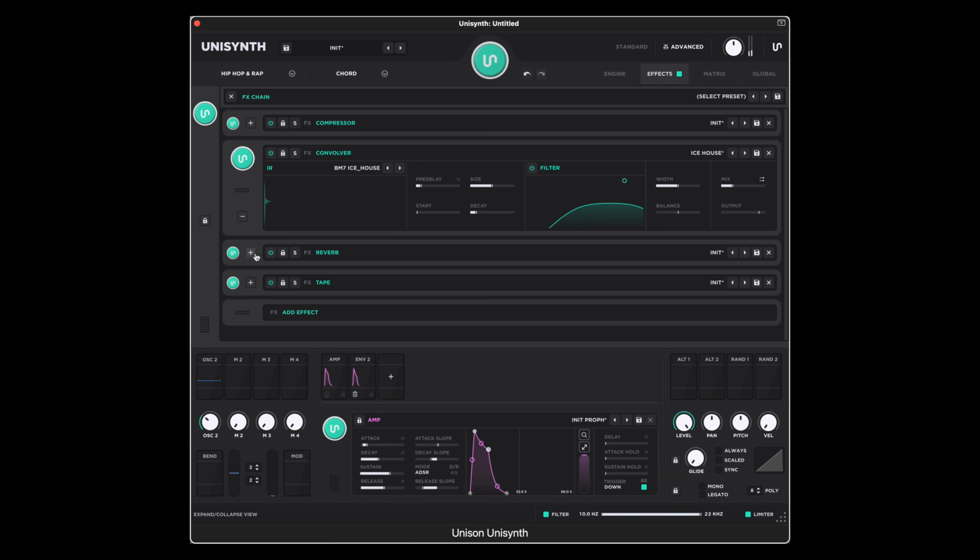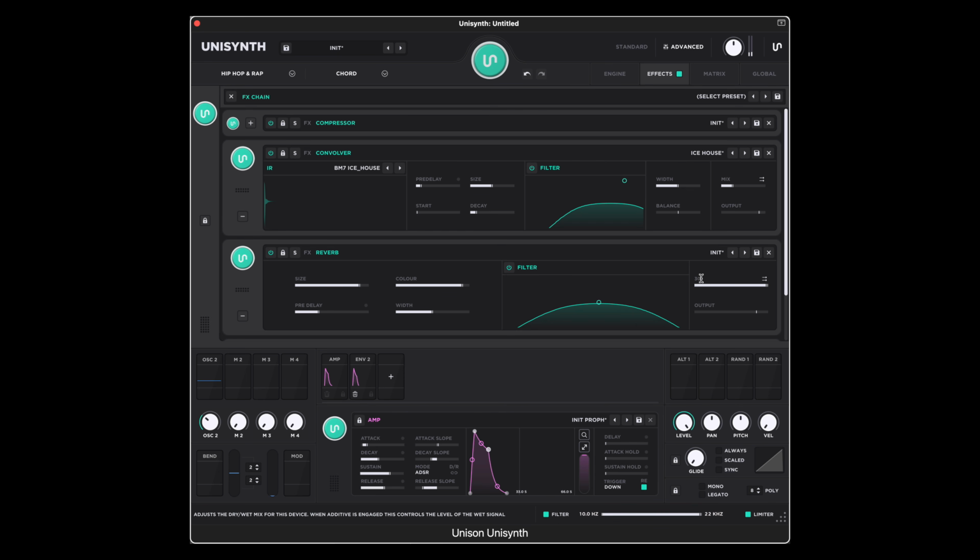Now the longer reverb. Assign the wet reverb to a macro for easy automation. And high pass the reverb to keep it both bright and pushed back a little bit in the mix.